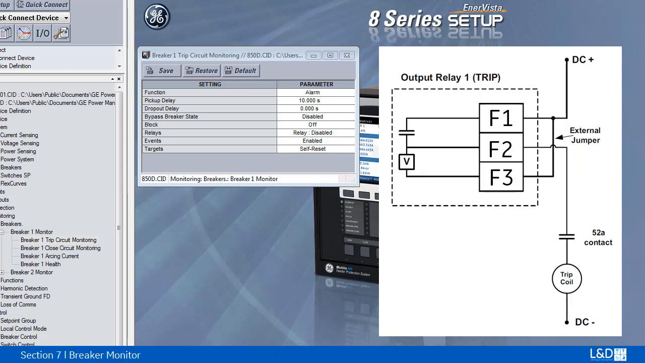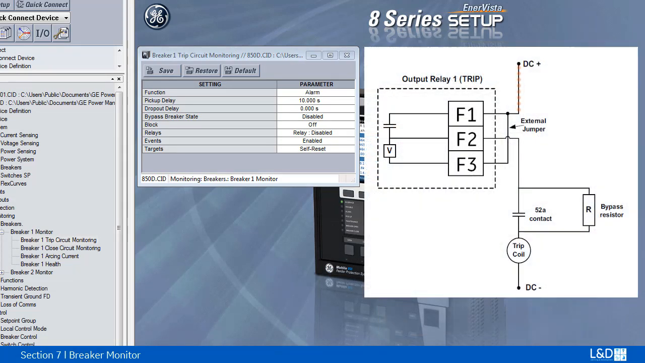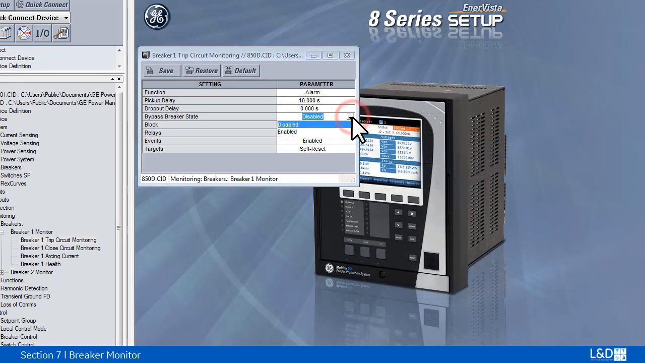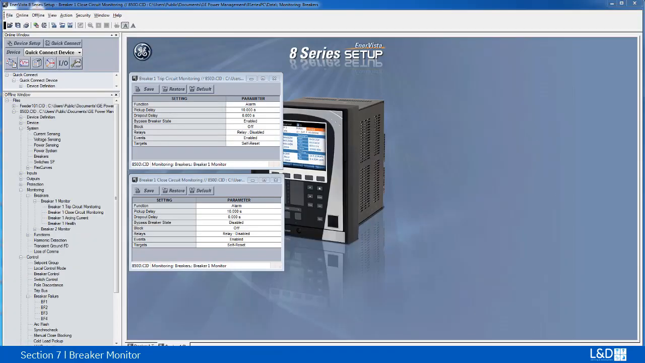Some applications require monitoring of the trip coil continuously, regardless of the breaker position. This can be achieved by connecting a resistor across the breaker auxiliary contact 52A in the trip circuit. With such a connection, the trickle current is maintained by the resistor. Meanwhile, the setting of the bypass breaker state should be set to enabled.